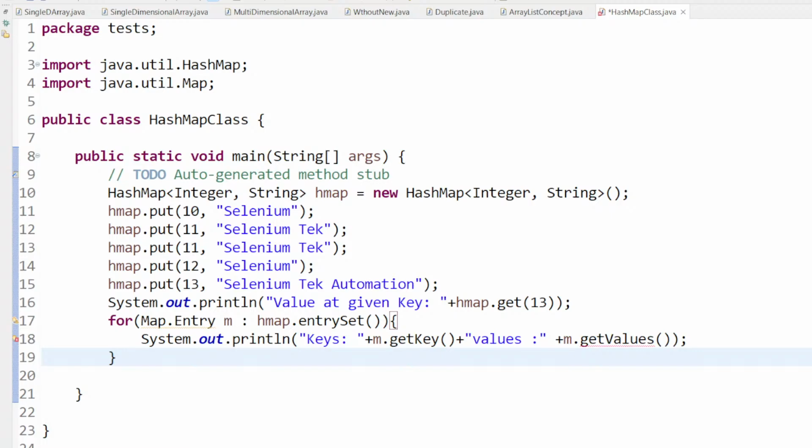Where exactly am I not defining the object? Map dot Entry, correct only, right? Map dot Entry, space m only. See, why I am getting this is that I am using a for each loop here, so that's where I am telling.